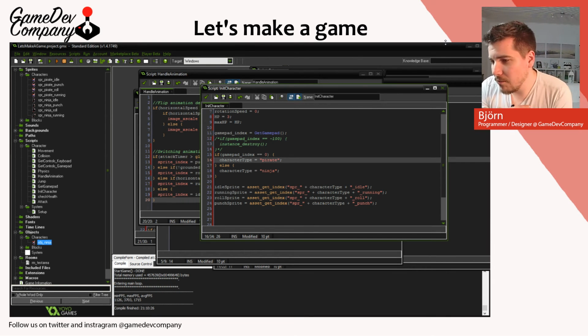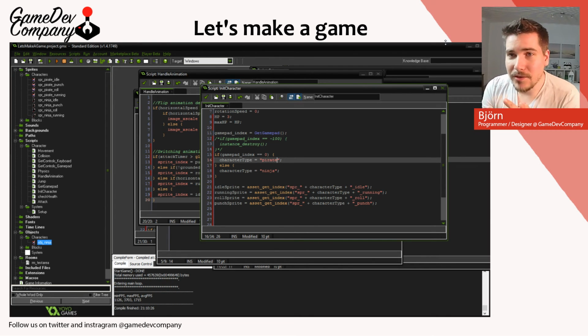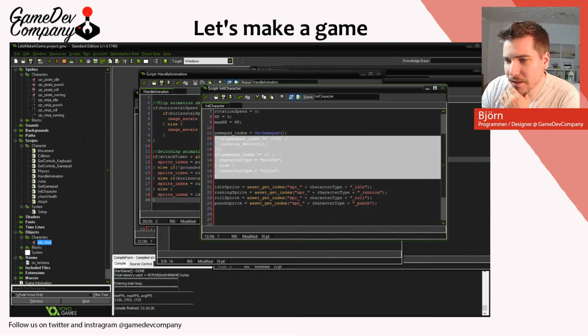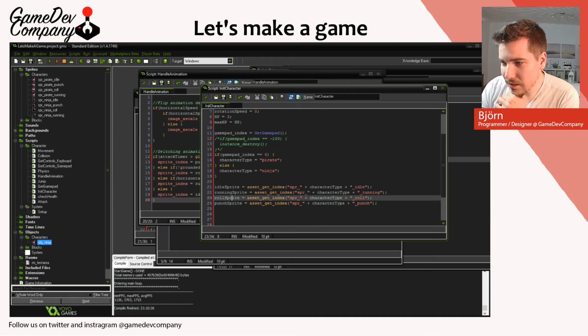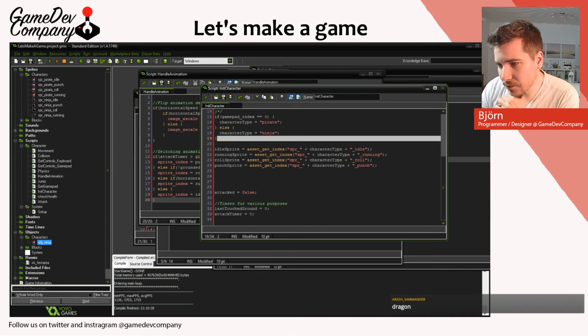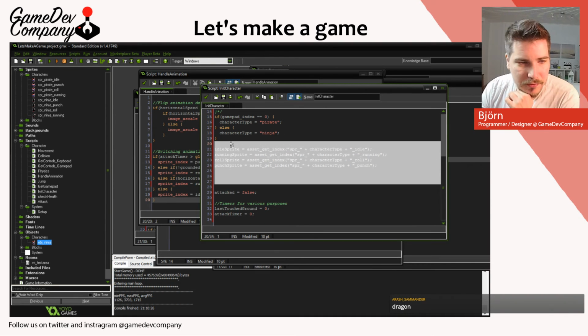Like one idea was that every character would have kind of an alternate mode. So the ninja could turn into a dinosaur or something, and the pirate could turn into a tiger or something, and then you can switch between those. And all this is thanks to this code. It's the start of it, at least. And then in the future, we of course have to make this more beautiful.